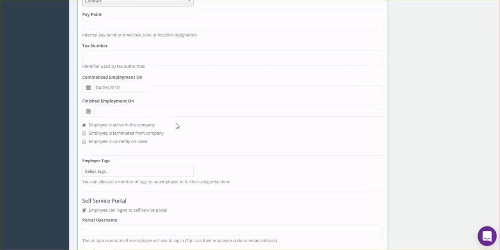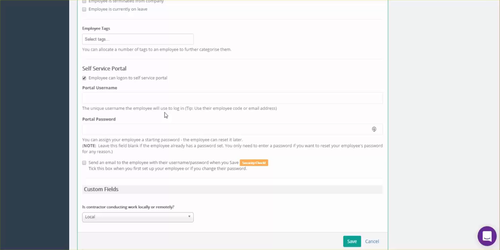And so to make sure that they can log into their own portal and that that's all set up, you'll just want to scroll to the bottom. And under the self-service portal section, make sure you tick this box that says employee can log on to the self-service portal. After you're done checking that, you want to fill out their portal username. And here I'd recommend that you just add their email address as their username because that makes it super easy for them to remember. And after that, you can set a temporary password that they can use to log in. And just to let you know, once they log in, they'll be able to easily change that password.